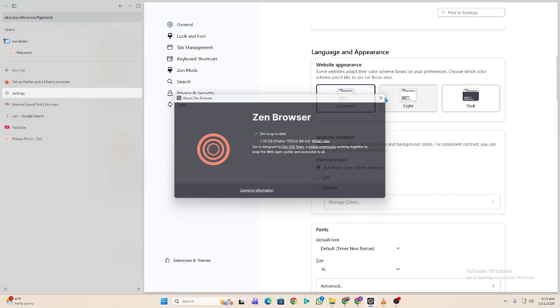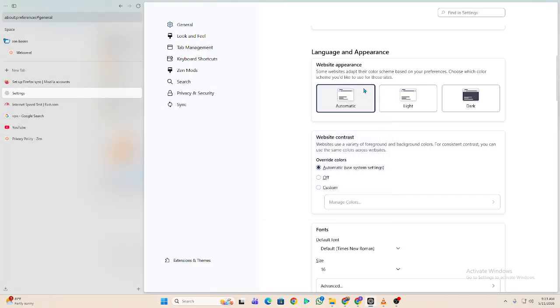And yeah, that's it. One of these fixes should get your login pages working again in Zen Browser without issues.